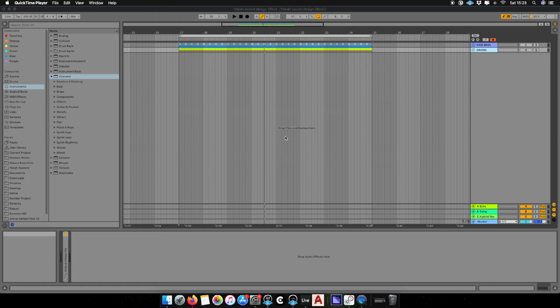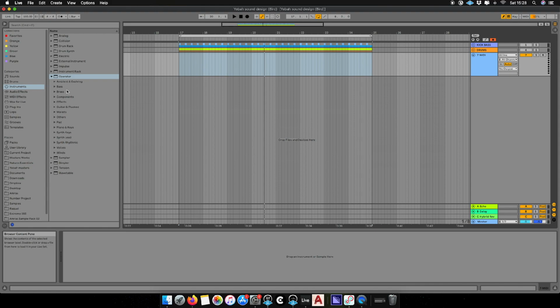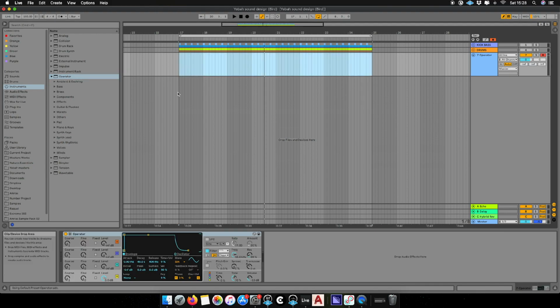Today I want to show you how to create bird sounds just using Ableton Operator. So let's dive into it. Let's use a MIDI track and let's put our Operator in it. Here we have a simple sine wave running.